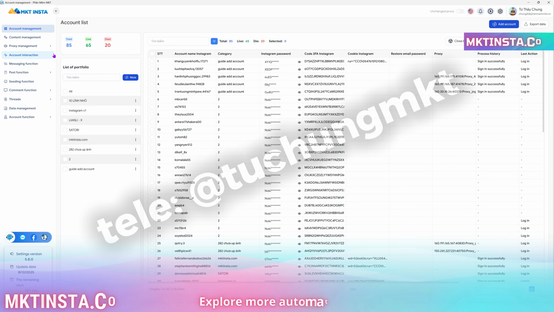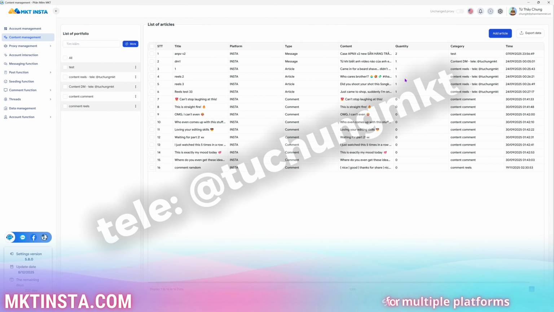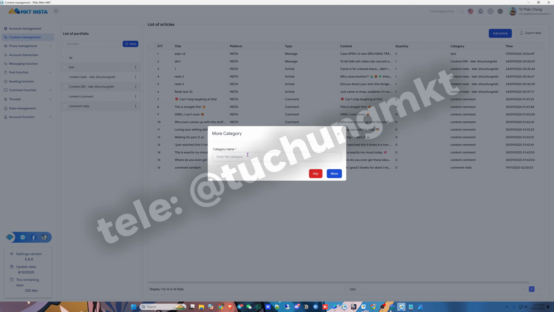Hello everyone! In this video, I'll show you how to create and use content inside the Instagram bot. I already have some content prepared here. To create content in the Instagram bot, the first step is to create a category, which is the folder that will contain your content. For example, each category can hold several pieces of content like this.